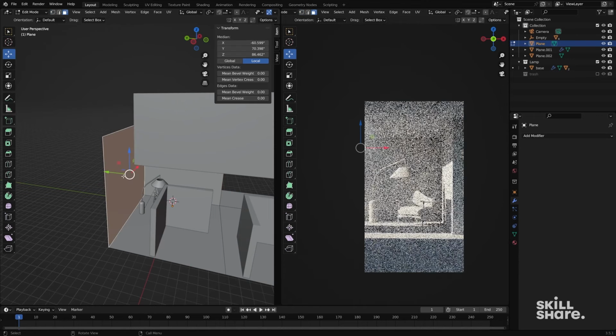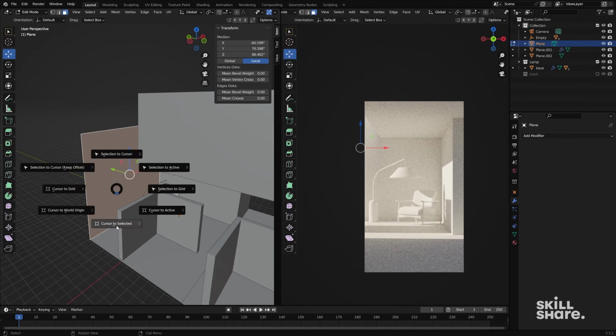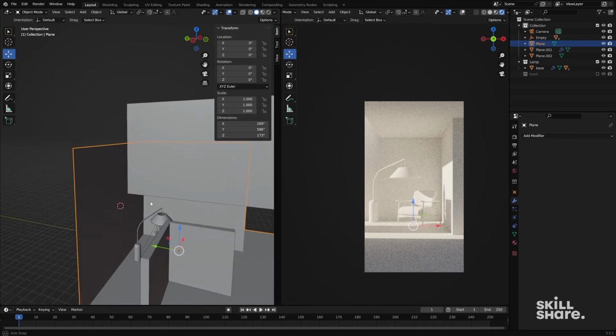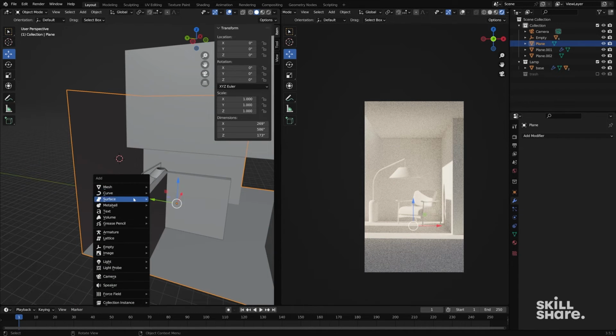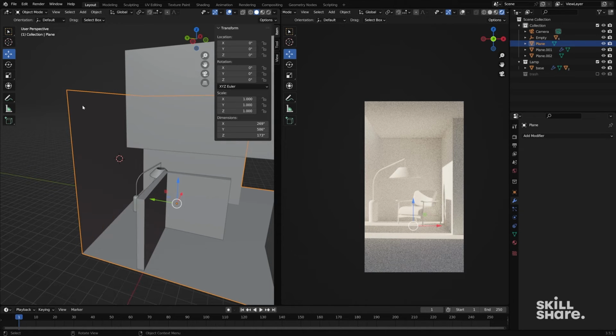So I'm going to select that wall, Shift S, cursor to selected, and then what I can do is add in an image. Now we actually need an add-on for this. So if you press Shift A, you will see that there's an image option. We have reference and background image, which is very useful to use sometimes, but I want to add an image and have it sort of automatically be in the scene with a texture on it.